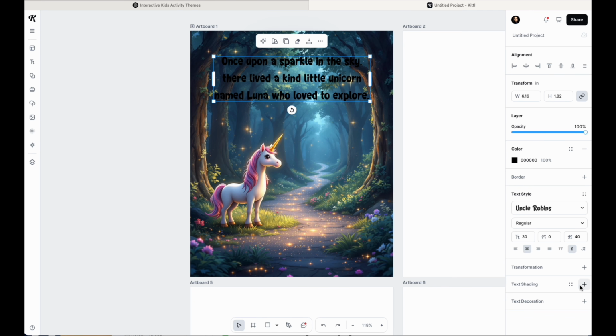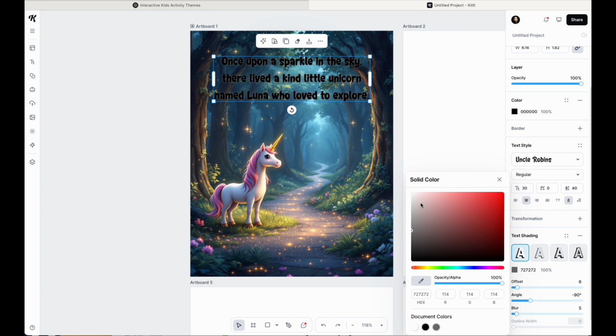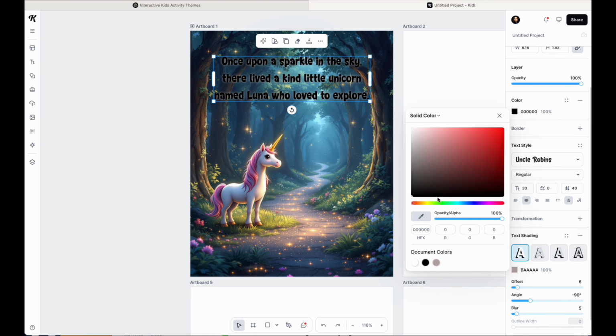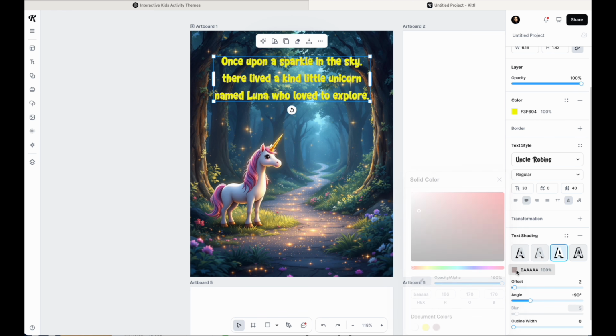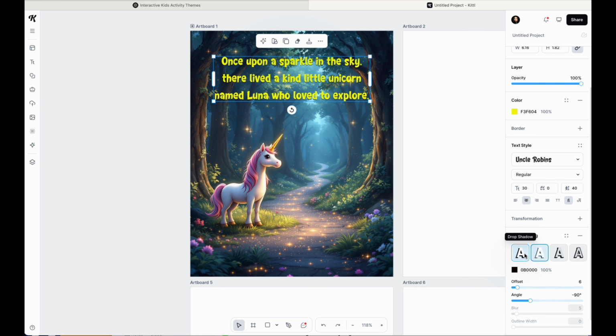Now to make our text more visible, we'll also select text shading as I'm showing you here on screen from the Kittl menu. And let's choose a text shade that contrasts with the color of the background. So if it's a dark background, maybe a yellow, a light blue, or a white, just make sure that your text is very clear and that it pops off the page. We can also change the text color to again contrast it with the background as I'm doing here. Another way to make your text pop is to increase offset as I'm showing you here on screen.